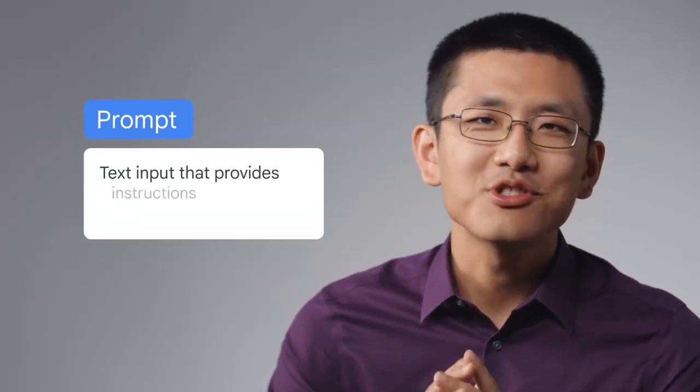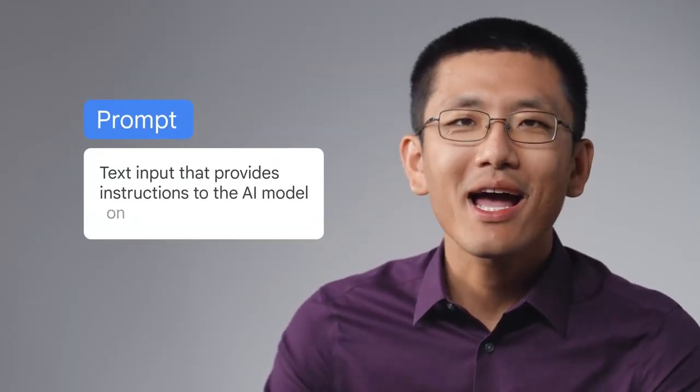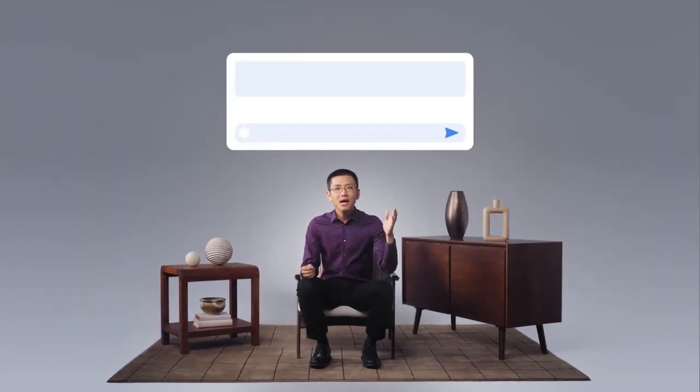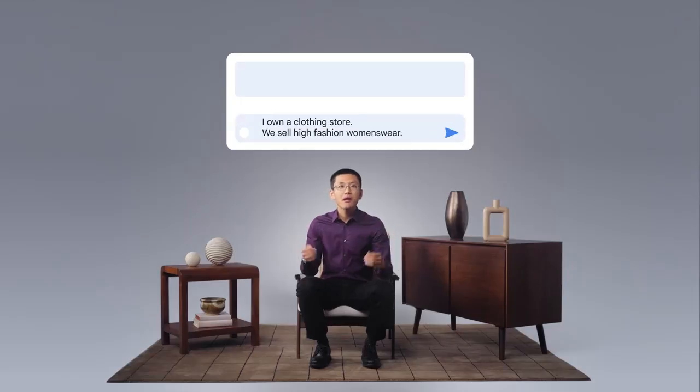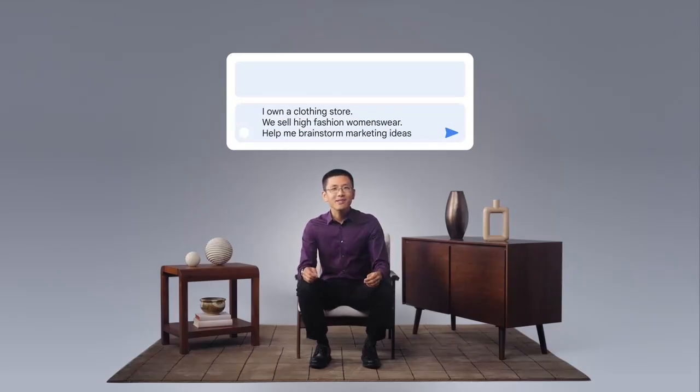The same is true when prompting a conversational AI tool with a question or request. A prompt is text input that provides instructions to the AI model on how to generate output. For example, someone who owns a clothing store might want an AI model to output new ideas for how to market their clothing. This business owner might write the prompt, "I own a clothing store. We sell high fashion women's wear. Help me brainstorm marketing ideas."